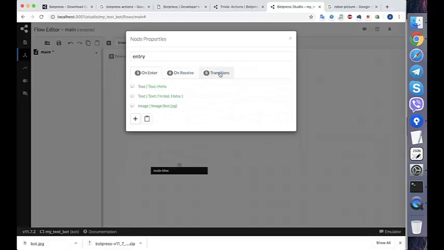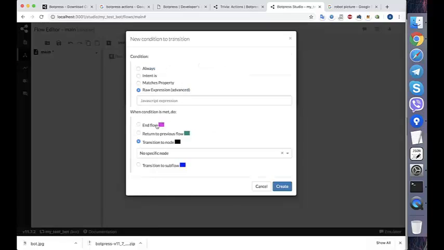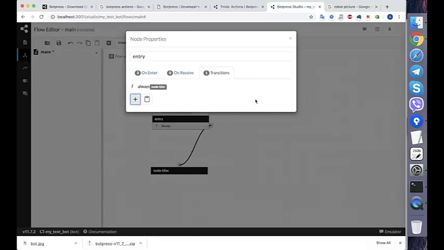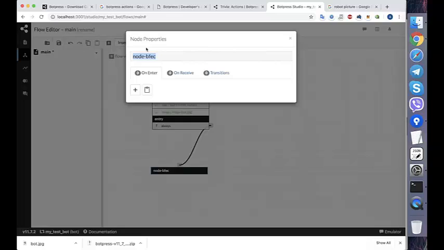Also, I can add a transition to some other node. For example, I can select the second node and say that the flow always makes a transition to this node. Okay, and I see this connection being displayed here. You can name a node customly, for example, like this.